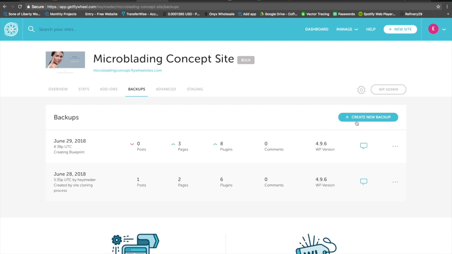You can create a new backup by clicking this button if you want to go ahead and make some changes to your site. But before that, you want to make sure that the current version is saved. You can click that button and it happens within seconds. So this is how to restore a backup.